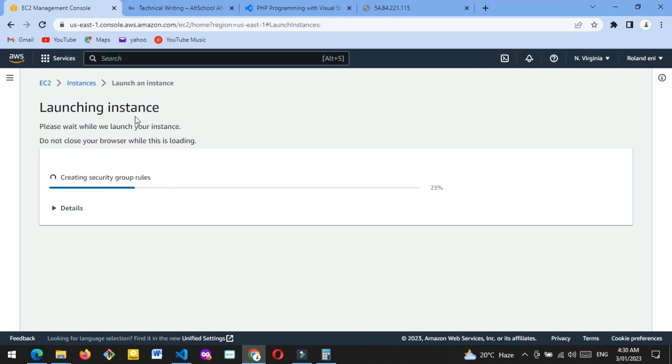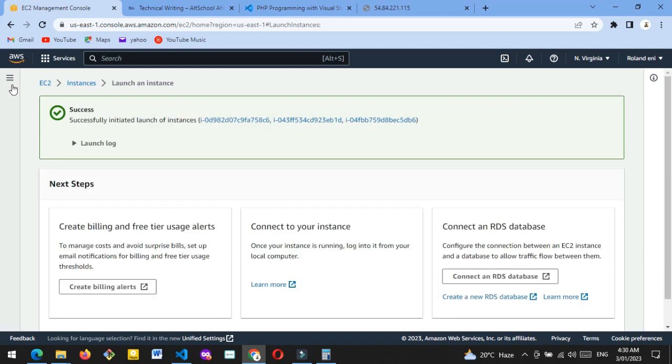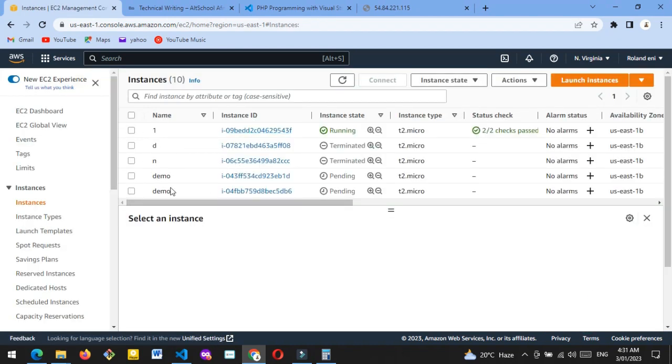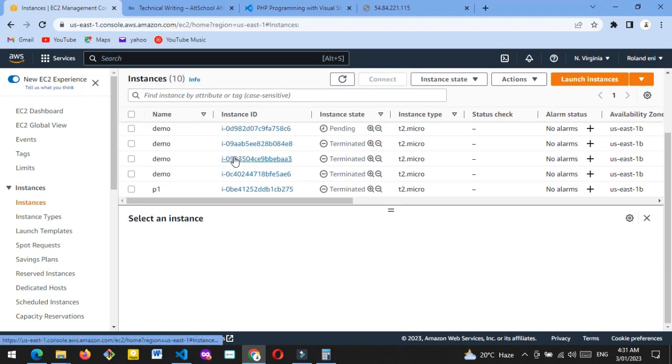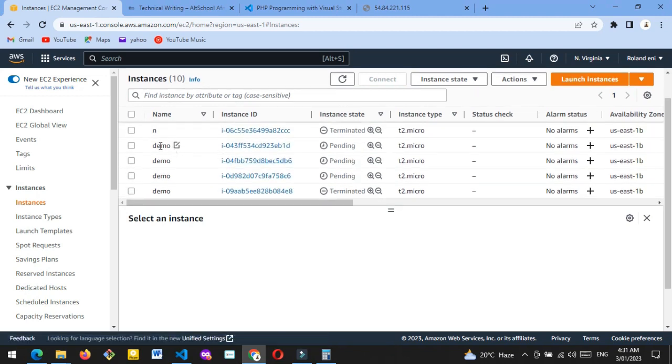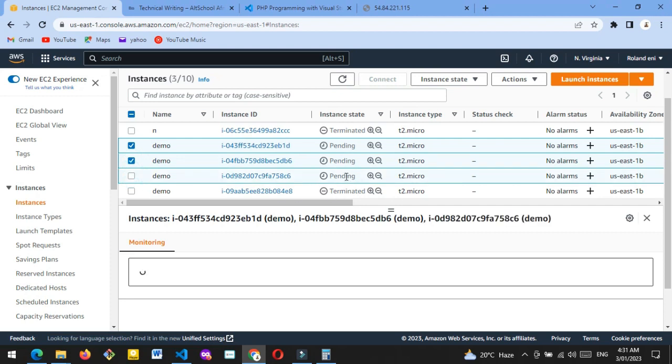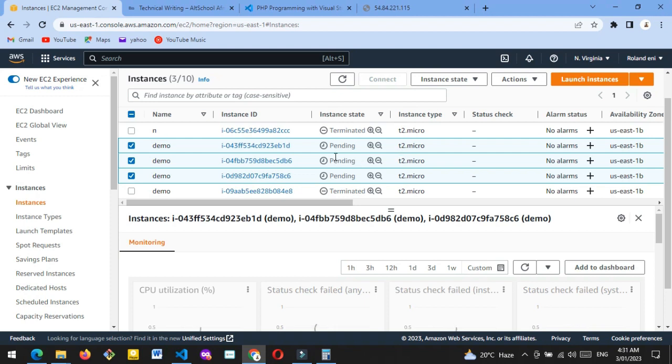So after this instance launches, the next thing is to create a load balancer. But to confirm if my instance actually works, I created demo. Okay, so these are the instances I created, 1 2 3. It's pending. I'm going to wait for it to be ticked. When it's ticked, then I can continue. So I'm going to wait. While we wait, we're going to create a load balancer.